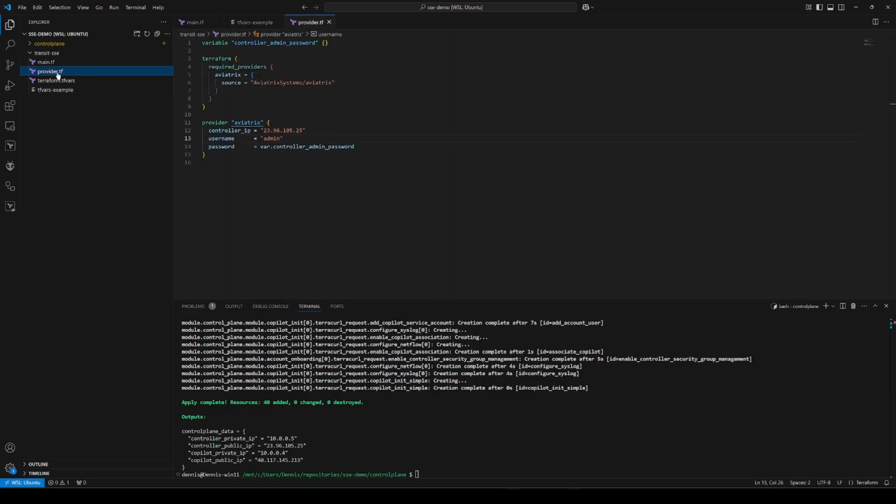So I've got a file provider.tf that contains the provider configuration. Again, it's got that variable defined. It tells Terraform which provider we need to download for interacting with the Aviatrix controller. And it has the Aviatrix controller details set up. So referencing the variable controller admin password to set up the password, the username admin, and the controller IP we've obtained from the control plane module outputs. So we have controller public IP that we'll fill out in this provider section.